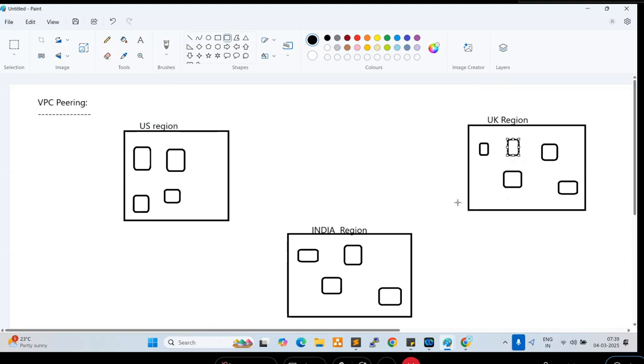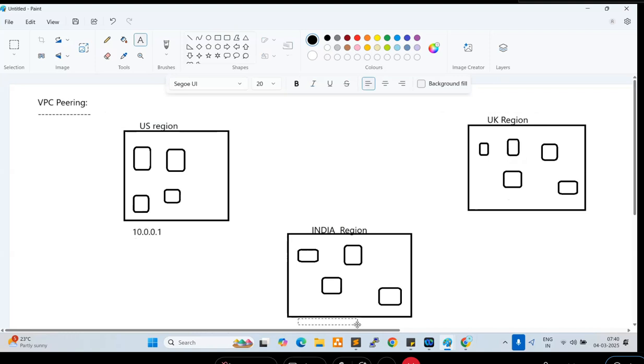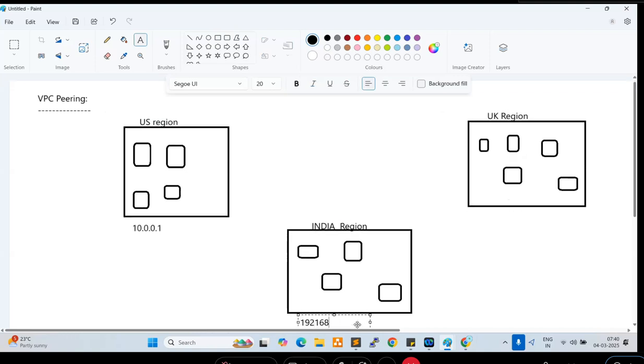So region to region, IP ranges will be different. The US region IP range is different here. For example, the range is 10.0.0.1 range. The India region range is 192.168.0.1 range. UK region 172.117.0.1 range.